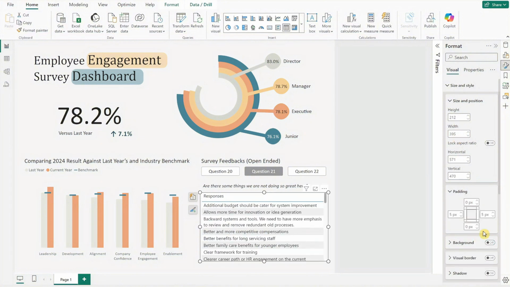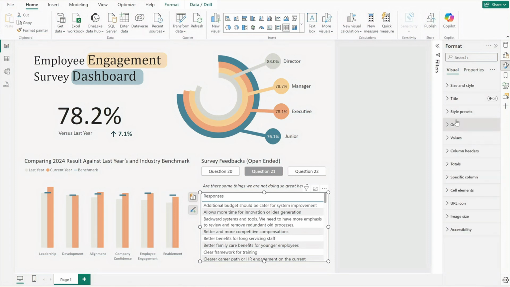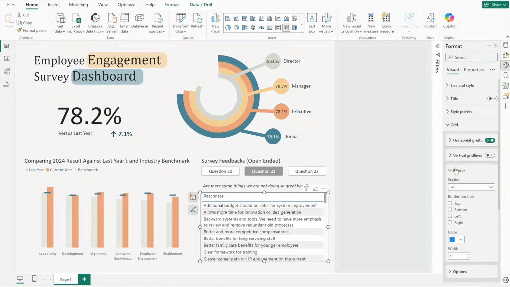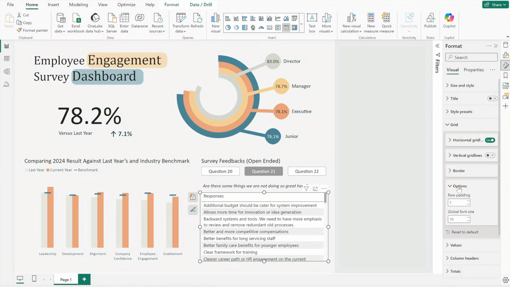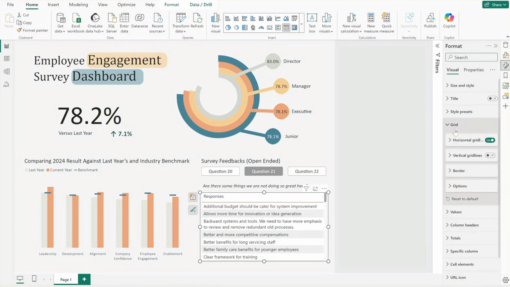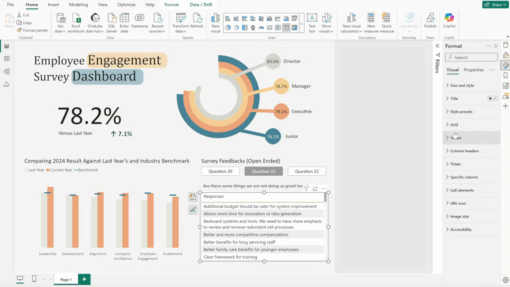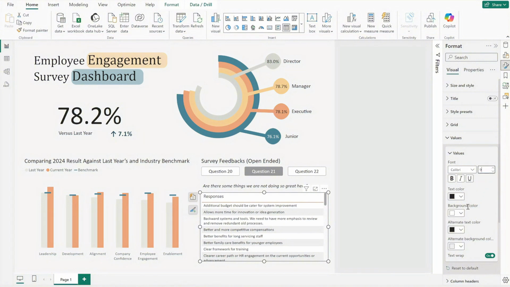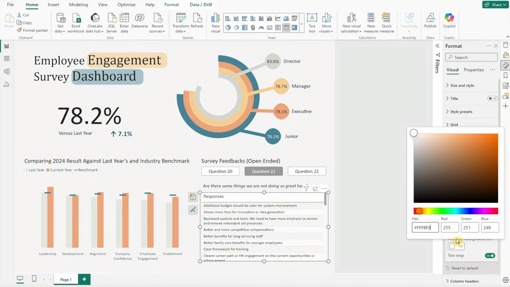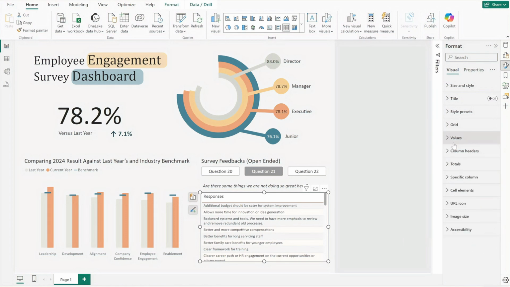Also, remove the background. Within the grid settings, update the border color to align with the dashboard's theme, and increase the row padding to 2 for better spacing and improved readability. Under Values, adjust the font type and size. Modify both the background color and the alternate background color to improve the table's visual appeal.